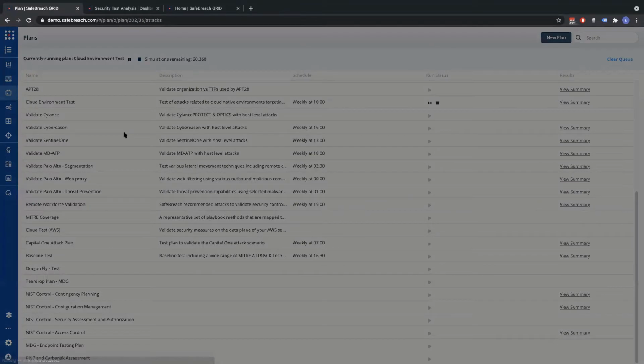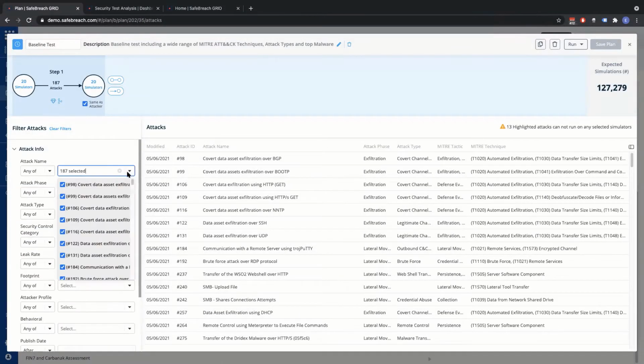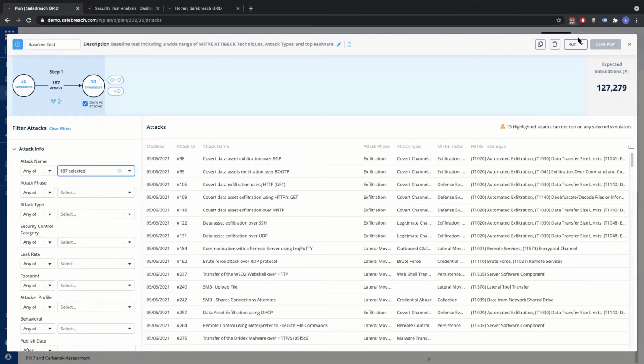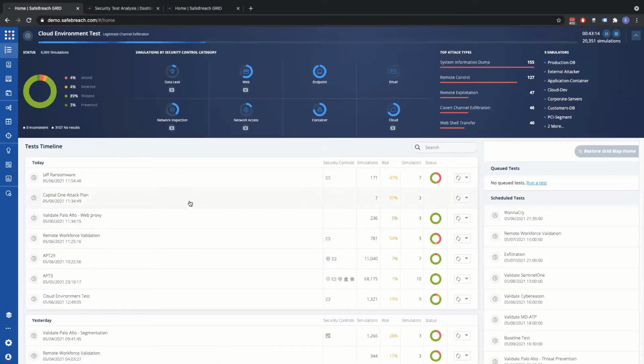A baseline test consists of attacks that cover multiple attack phases and techniques across email to malware drop to infiltration, exfiltration, and lateral movement. And it's a subset of the many attacks that we have, thousands of attacks in the platform, to build a baseline test that can be run continuously. Here we can see that it's scheduled to run weekly, and to continuously understand where we are in a baseline perspective in terms of security. So we're going to look at the last test that we ran.